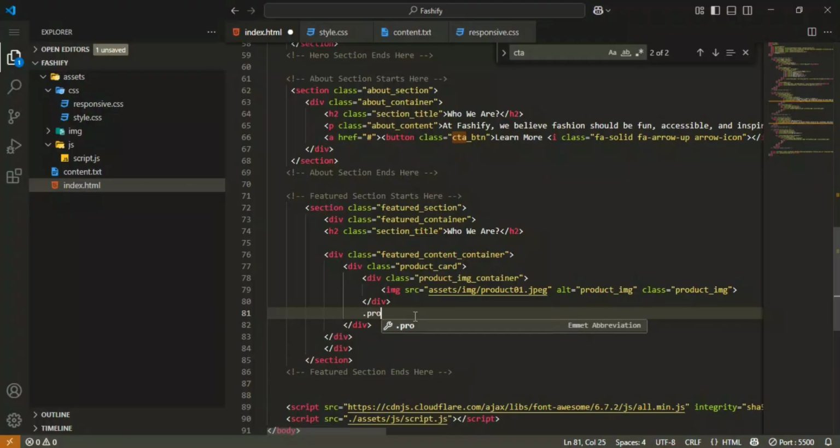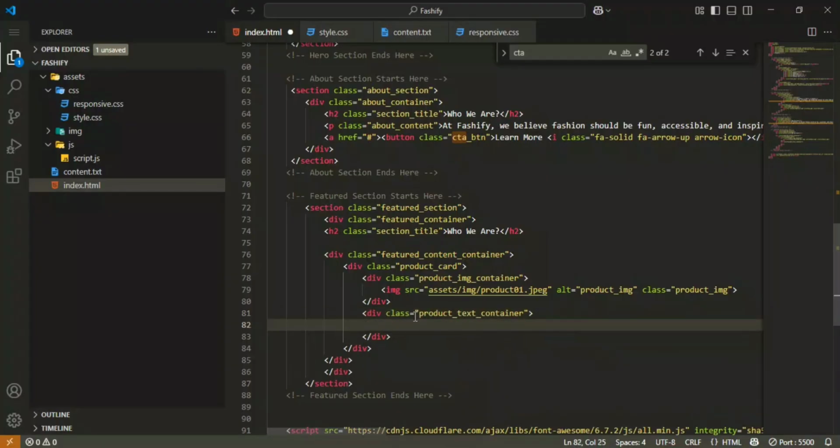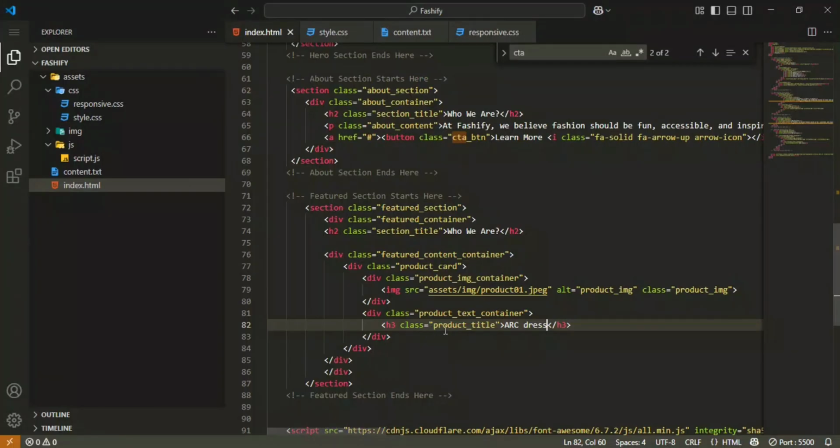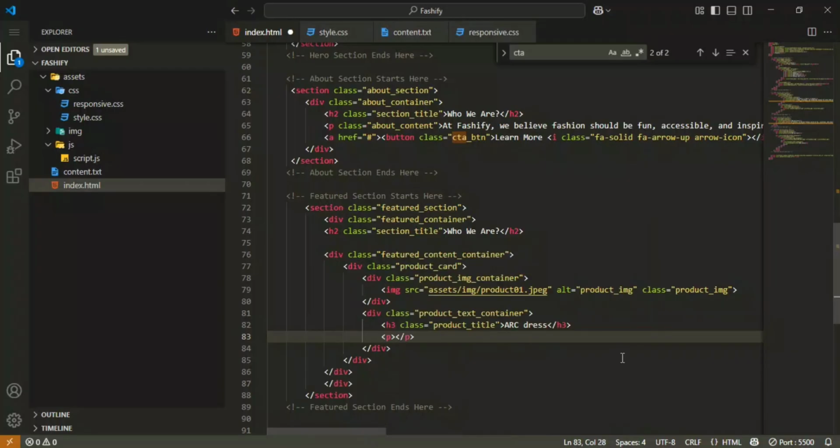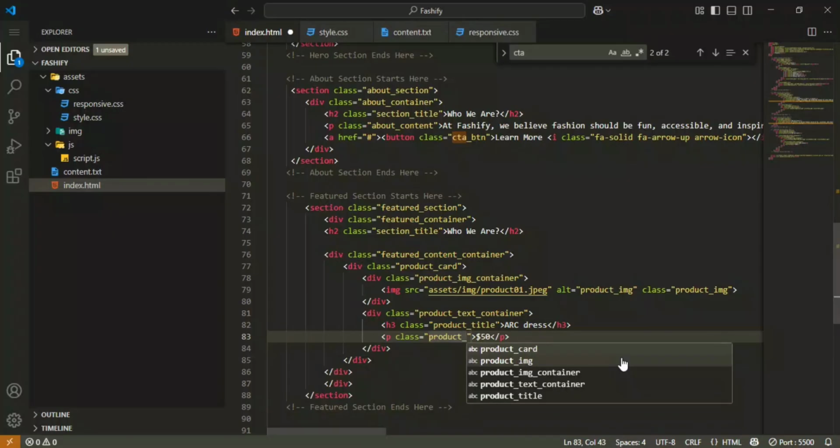Then product text container. Inside the div, I'm going to add product name. For that, I'm going to use h3 tag with the product title class. And the title, let's give like arc dress. Then I'm going to give a price of $500. That's much. Okay, class product price.